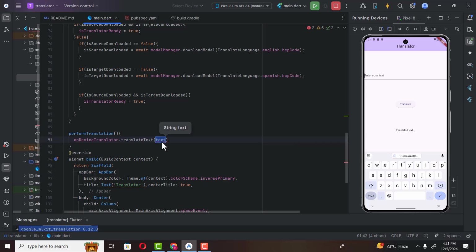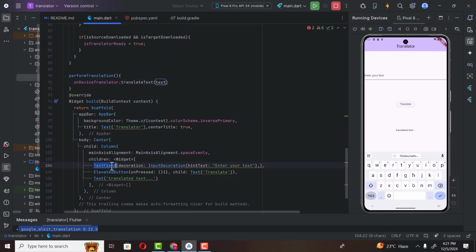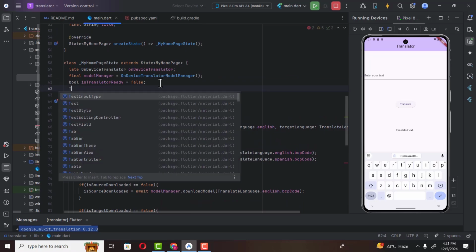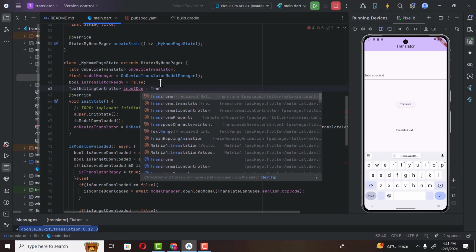And here we need to pass the text which the user entered in this text field. But firstly, we need to get the text which the user entered here. To do that, we need to create a controller for this text field. So above our init state, we can create a text editing controller, and we can name it like input con. And then we can initialize it by calling its constructor.